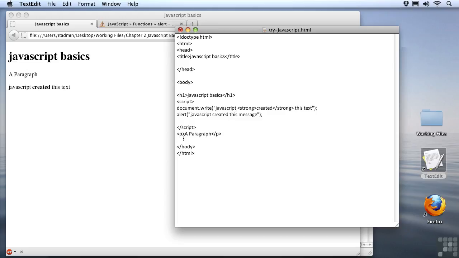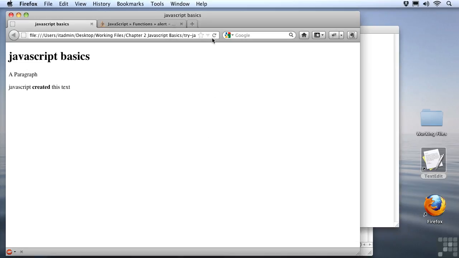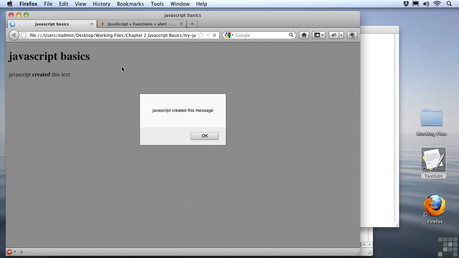Now, notice the paragraph is down below all of these, and since the alert kind of pauses everything right in the middle, we have a stopping point, and we should see the title, our JavaScript created this text, and our alert message, and we should only see the paragraph after we finish closing the alert. So let's try it out. I'll save these changes to my document once again. We'll go back out and refresh our page, and let's take a look at what we've got.